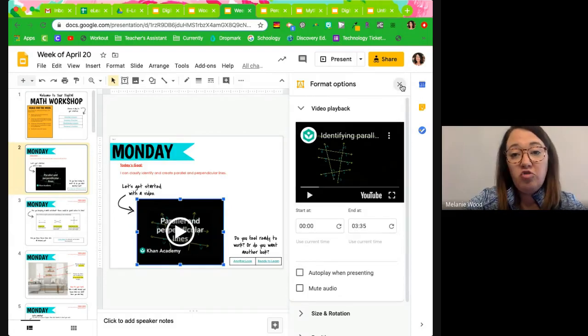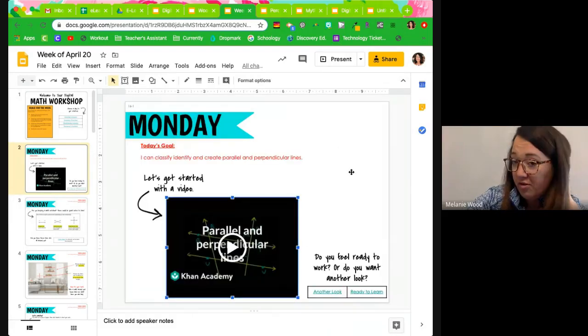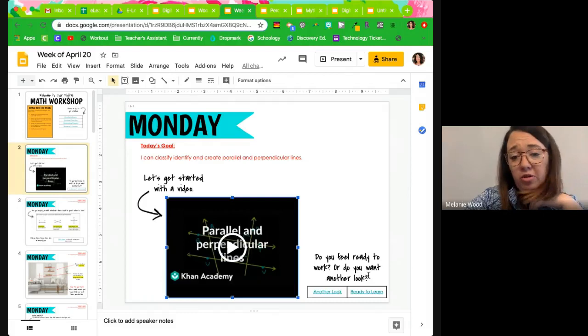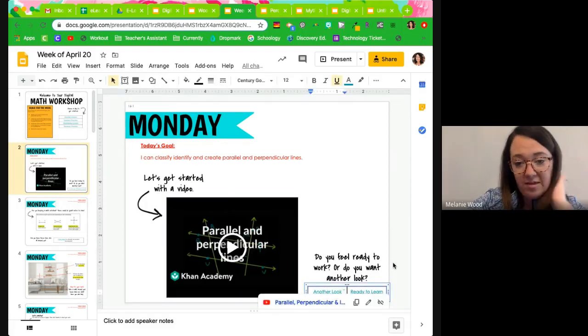Because most of my kids don't watch these in present mode, I don't click that. They're just going to go through these, and I don't want them in present mode because then if they click on these links, it sometimes just moves the page forward. It doesn't take them there.